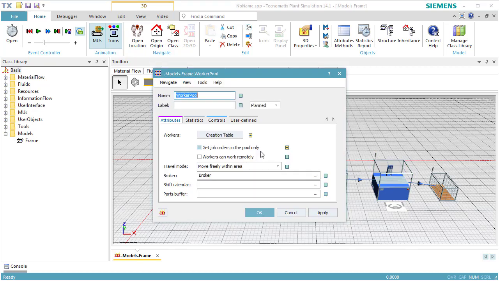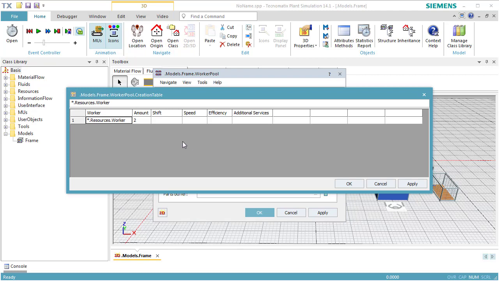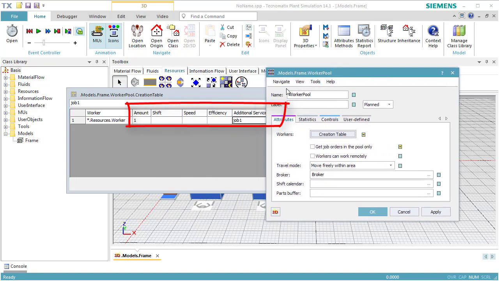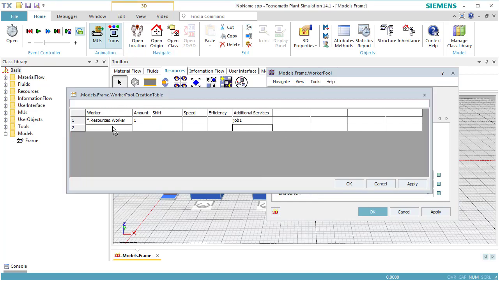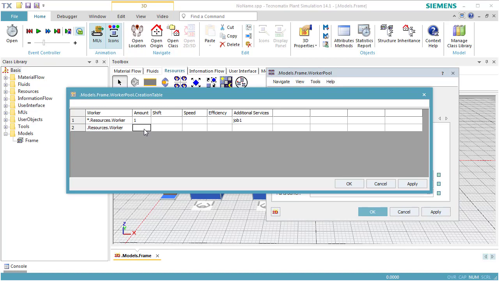Double-click the worker pool to open its dialog. Click the button Creation Table to open the Worker Creation Table. Enter 1 into the column Amount and Job 1 into the column Additional Services. Press Return to insert a new row into the table. Drag the worker from the tab Resources into the toolbox and drop it on row 2, column 1. This defines the class object of the worker, which will be used to create the worker during the simulation. Enter the amount of 1 and Job 2 as Additional Service.